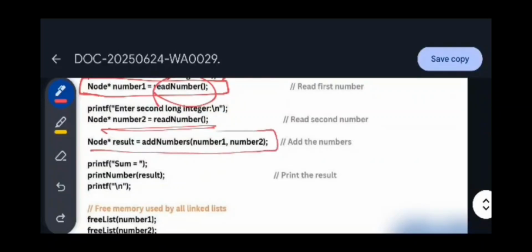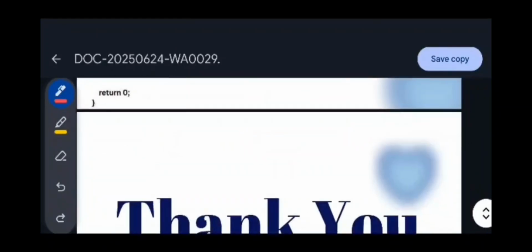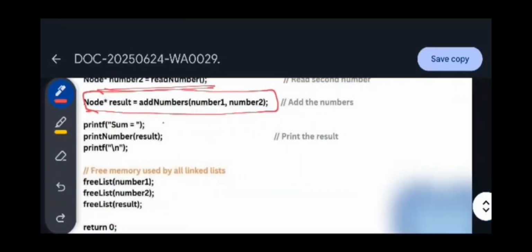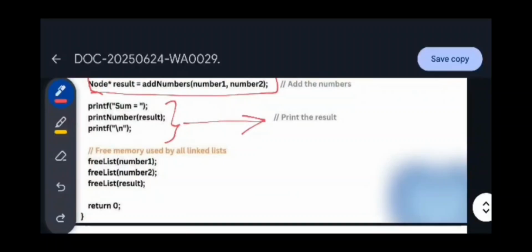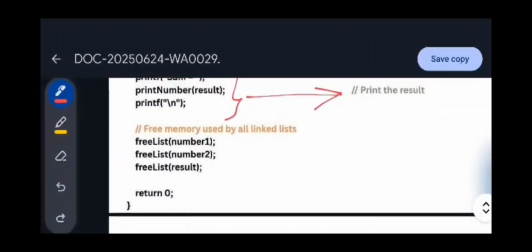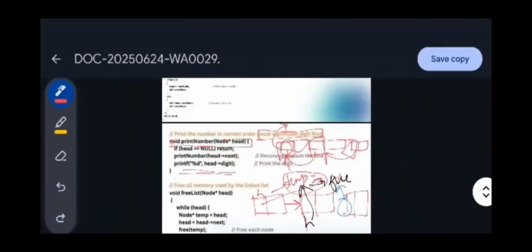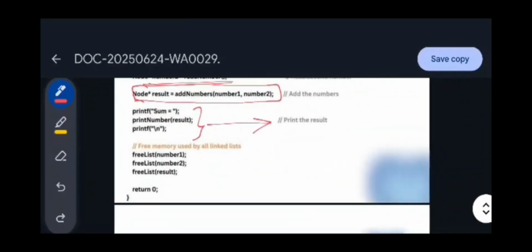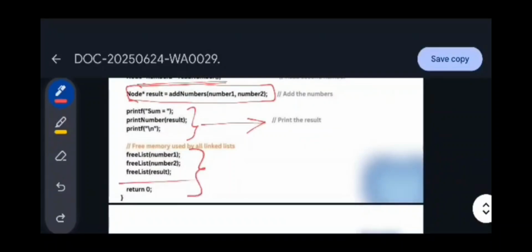And then comes the adding of the numbers. Node result add numbers num1 and num2. So that function will be called here. And then print sum. These three are used to print the result. So we will get the sum. And then free list. I just talked about this one, right? Free all memory used by the linked list. So this free list we used here to release all of the memory.